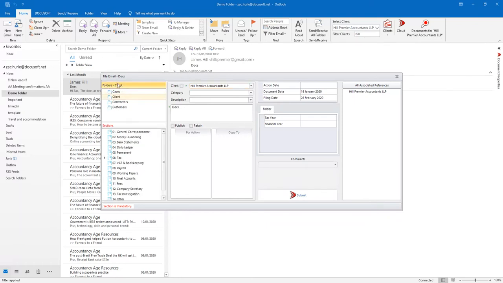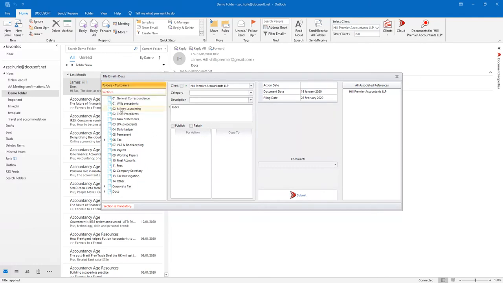So this client is actually under this client folder and my customer folder. So I'm going to select it on the customer folder for this one. And then I would choose the section. So it's a bit like what you'd have as folders and subfolders on your computer. We call them sections within our system. So you can choose where you want to save this to. And so this is about tax. So I'm going to click on the tax.